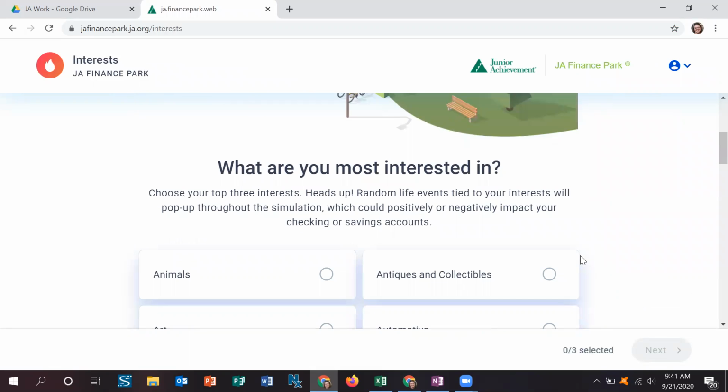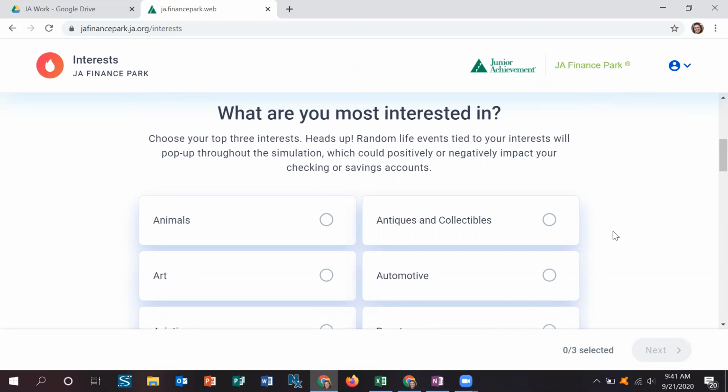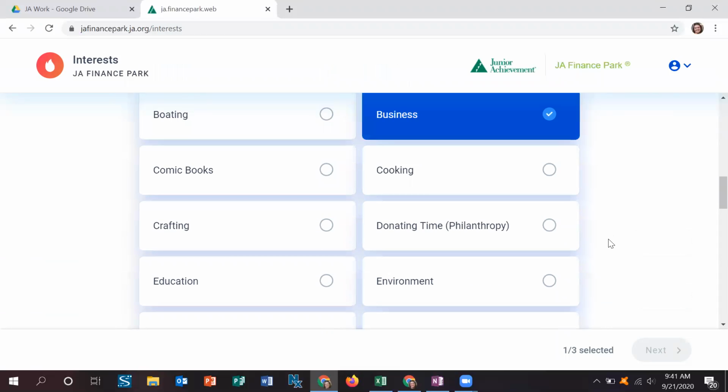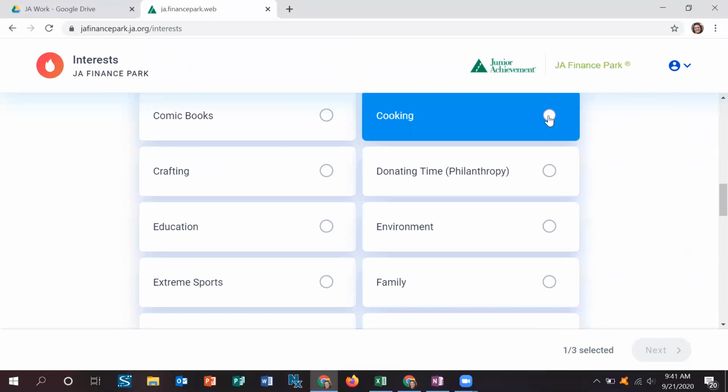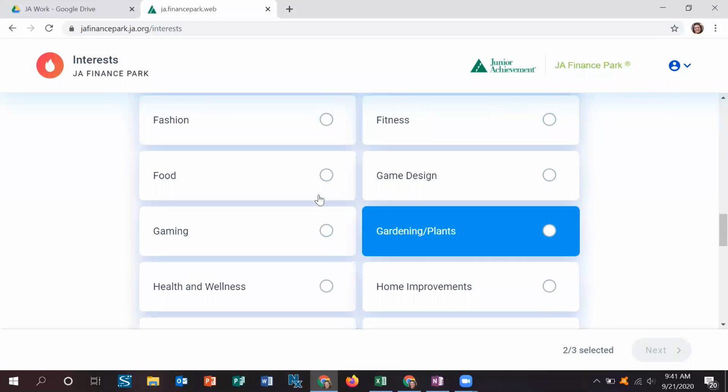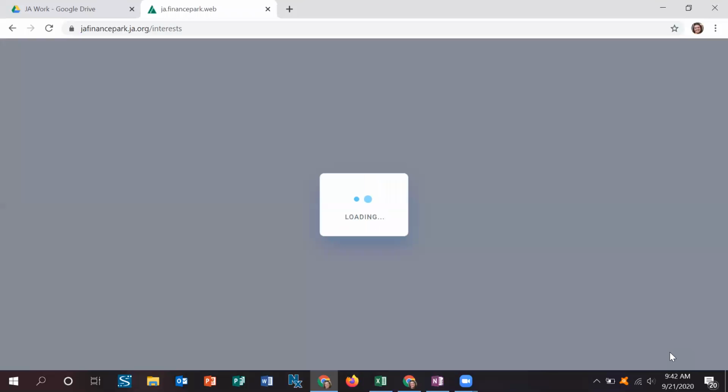Now we're going to go into what are you most interested in? So you're going to choose 3 interests, and random life events will happen based on your interests throughout the simulation. So it could be a positive thing or it could be a negative thing, and that will impact your checking or savings accounts. So whatever you click, just make sure it's truly your interest, because again, that will be happening later on in the simulation. You might get some sort of positive or negative, just depending on what happens. So make sure you click those interests, and then when you're done, you're going to hit next.